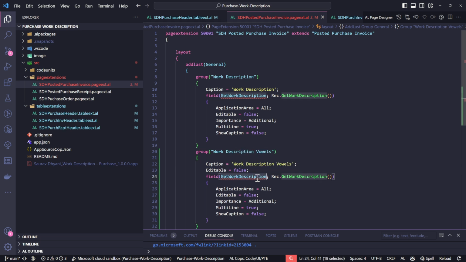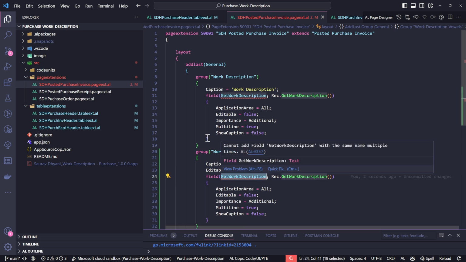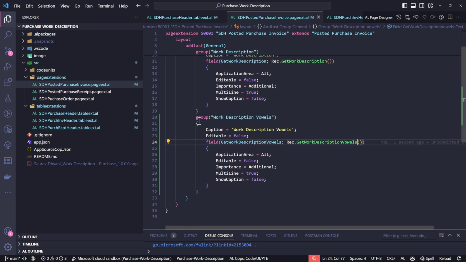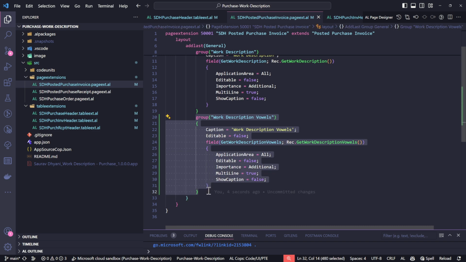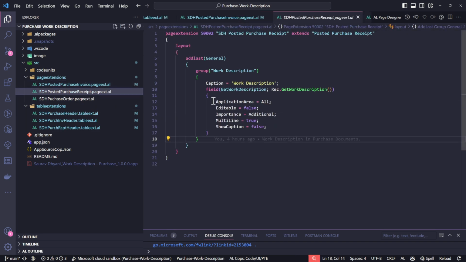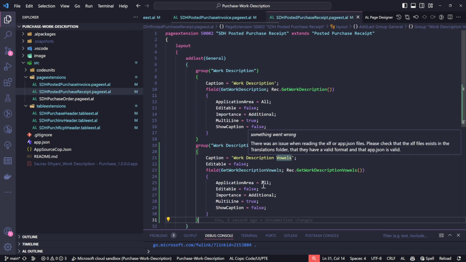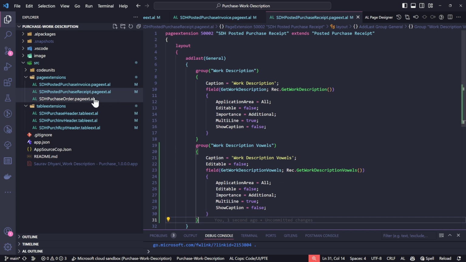Okay. Now this is get description text, which will also get the vowels because we created that function, right? Now let's copy this group as it is and place it into the posted receipt page also. So let's paste it. This also adds that field here with editable false and things like that.